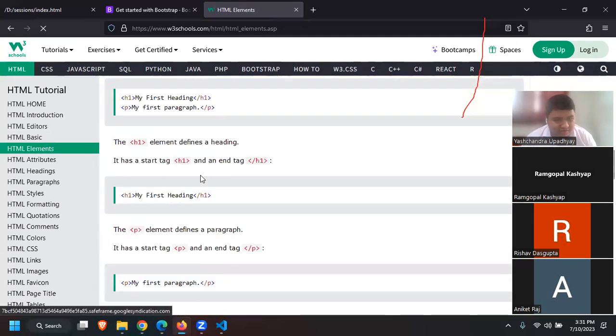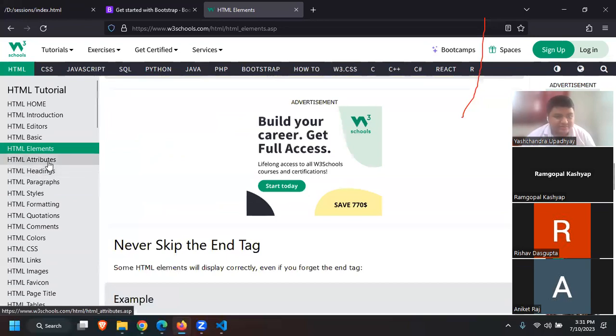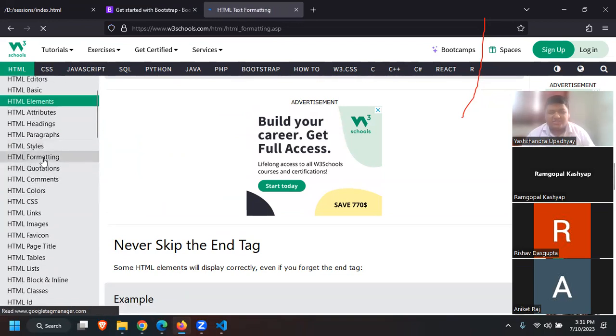Okay, I believe we have already covered this part. We have also covered the attribute part, as well as heading part and paragraph part, as well as style part. Now, HTML formatting.